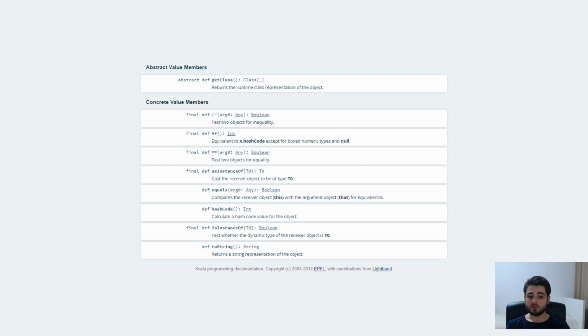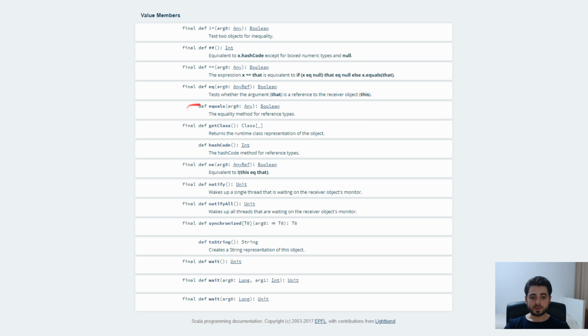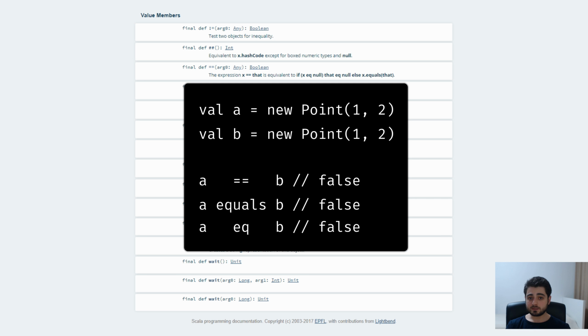Now, it sounds like an improvement over Java, this whole template pattern where you can't mix up the double equals symbol and the equals method, but still nothing forces us to implement the equals method. In fact, if you go to AnyRef, equals is overridden from Any to compare the references, right? So if we declare a class Point with x and y, it doesn't matter if we compare them with the double equals symbol or with the equals method, the result is always going to be false, because the default implementation of equals is the comparison of the references.